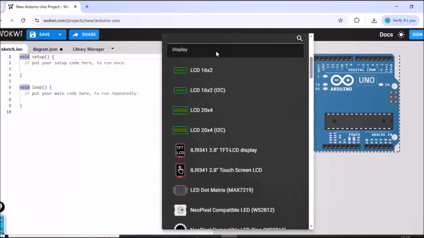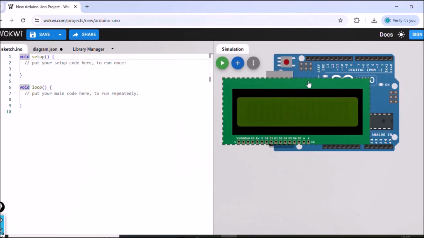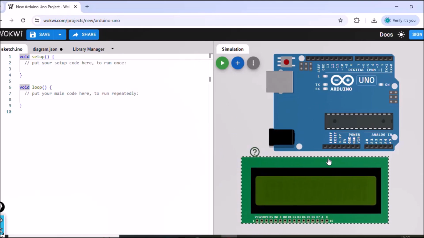So here you can search by typing LCD, and we'll interface LCD 16 by 2. We will use the 4-bit data pins. Next time we'll see how to interface with I2C, that is serial communication, but now we'll interface using simple 4 data lines. So click on this LCD. You can see here the 16 by 2 LCD. I'll connect it here.